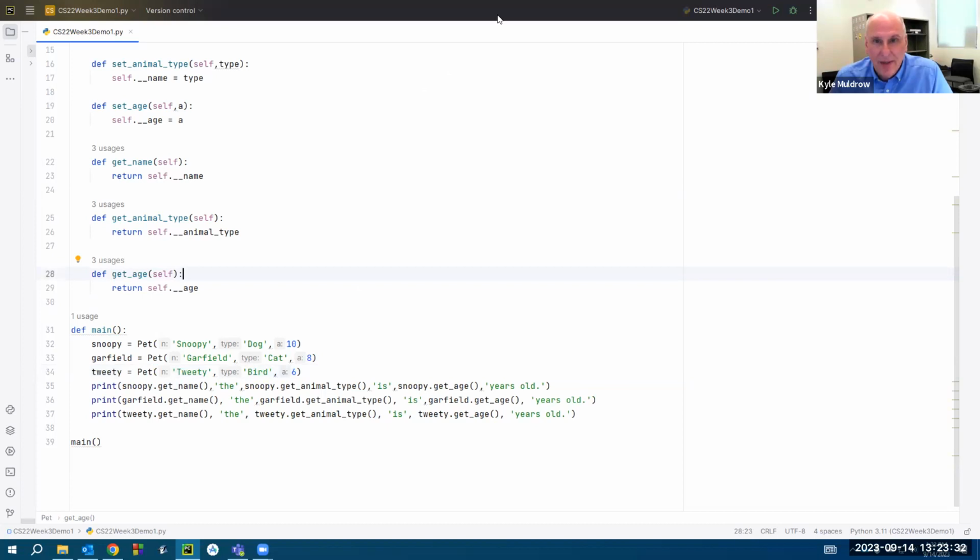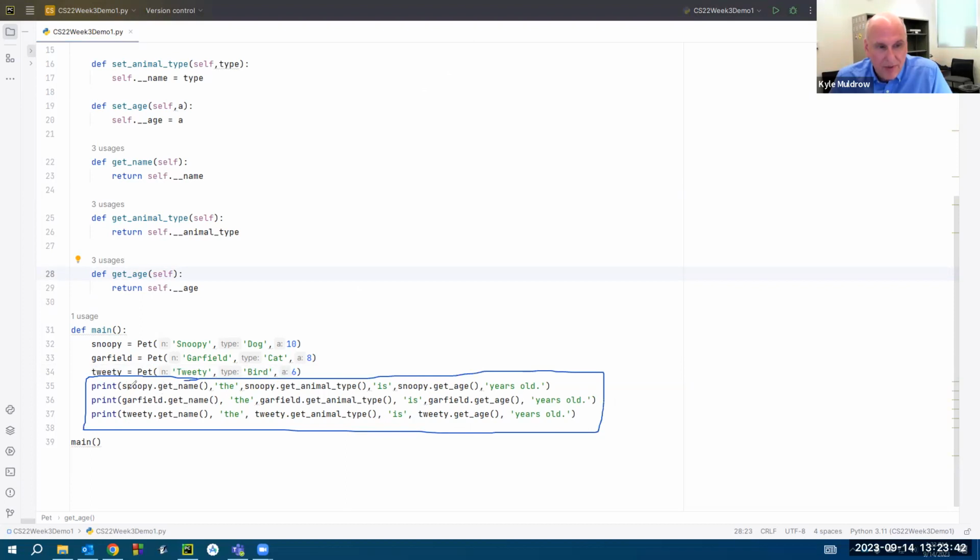Finally, these last 3 lines are where I am calling the other class functions, at least the get functions. So here I am doing 3 prints. Let's look at the first one. For Snoopy, I call the getName function. I call the getAnimalType function, and then call the getAge function and display all that data that's retrieved in a sentence. Notice I'm doing the same thing on the next line for Garfield. Last line, I'm doing the same for Tweety.